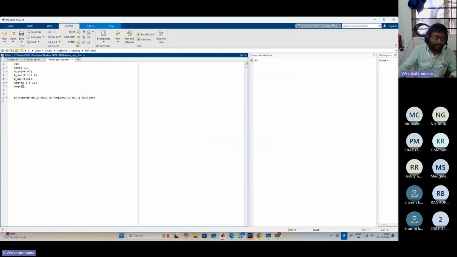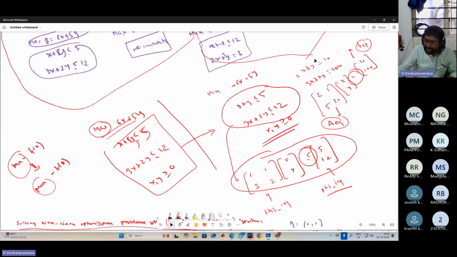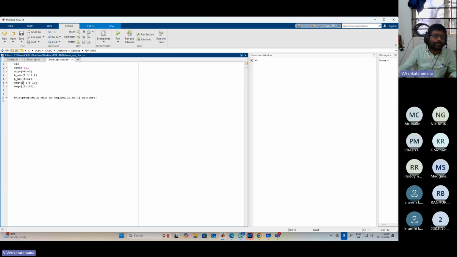So you can write here 10 and 100. But in our case, this does not exist. I have taken this only for explanation purposes. That's why this information is not available, so just simply remove it.